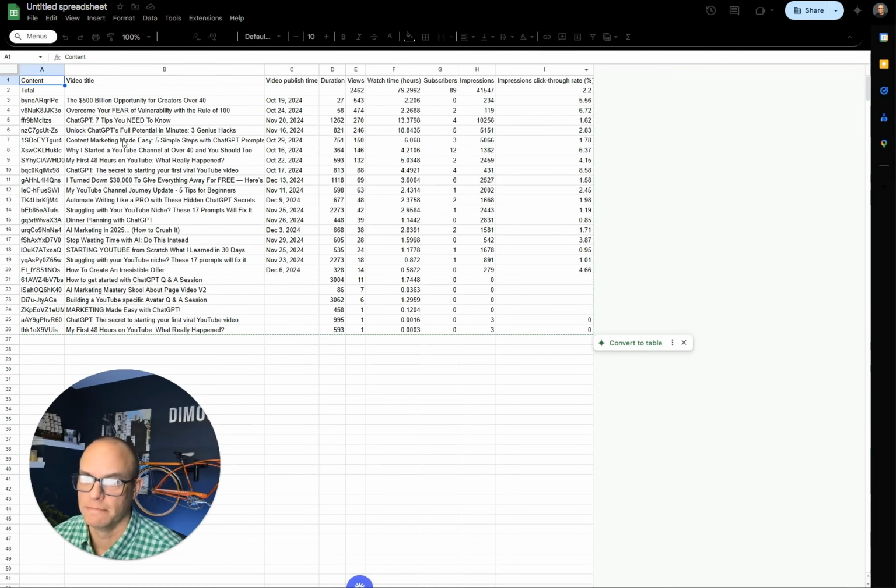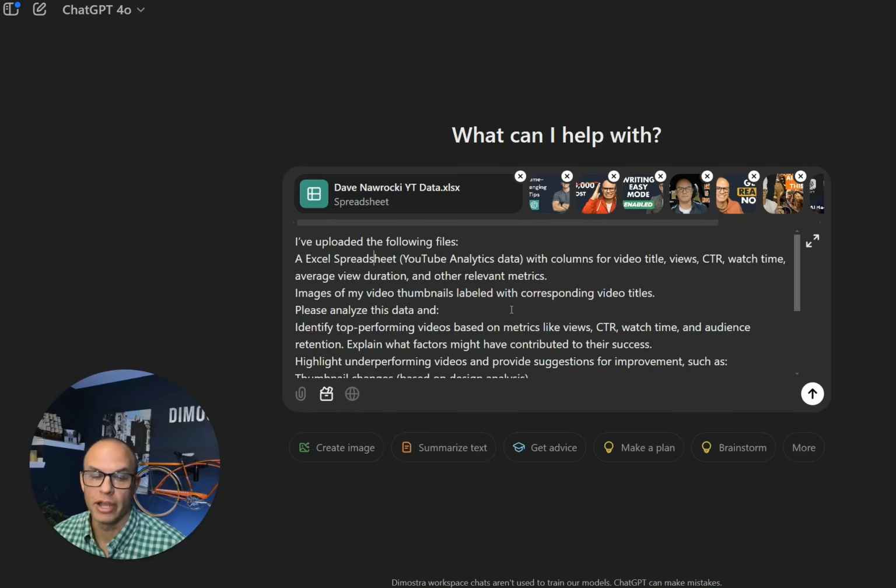Here's the spreadsheet. So save this file and then feed it to ChatGPT along with all the images of my thumbnails. All right, I've prepared ChatGPT with the data from YouTube and then several of my thumbnails. Now you have to make sure that your thumbnails are named the same as your video title that is in the spreadsheet. Otherwise, it's not going to make the connection. Here's the prompt I'm using.